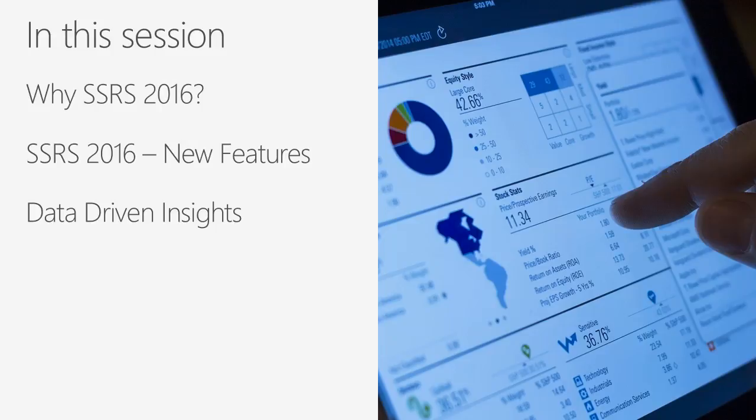The next thing is looking at the new features that are in SSRS 2016. If SSRS 2016 hadn't been released, I wouldn't have done this presentation two years ago. Some of the features which our business users were looking for weren't in the product back in 2014, but I can confidently do this presentation now because Microsoft have addressed it in 2016. Along with that, they also have a strong roadmap. The last one I want to touch upon is how your business users can get data-driven insights using SSRS 2016.